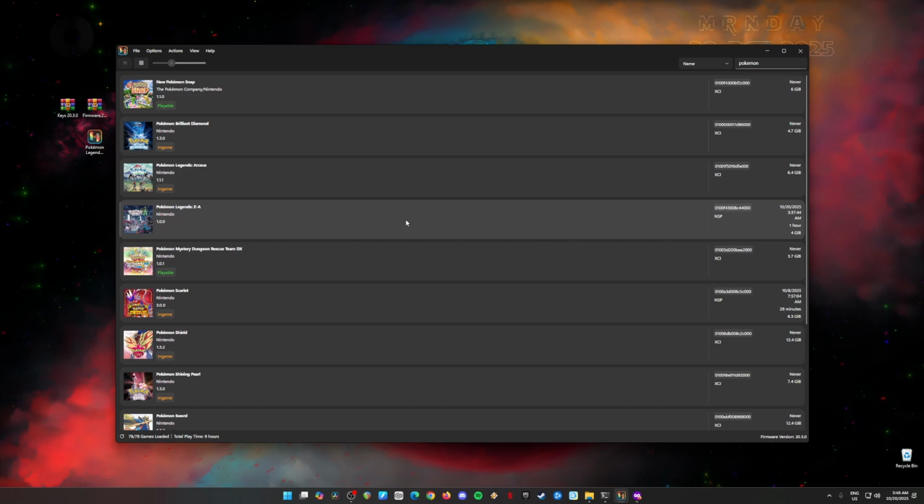There's an issue with Pokemon Legends ZA wherein when you enter Lumiose City and it loads the cinematic scene, the game will not progress further because the game will crash. So there's a setting that we need to change in Ryubing. To do that, just go to Options and go to Settings.